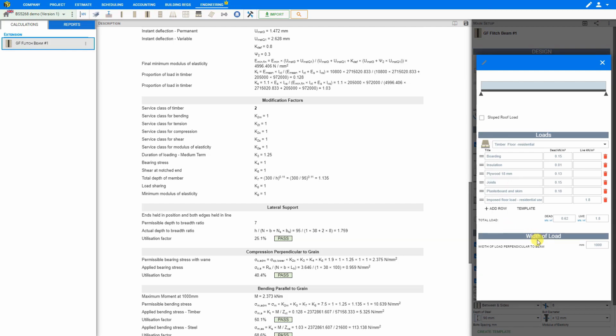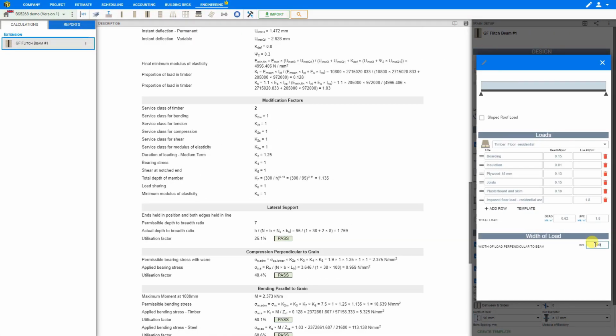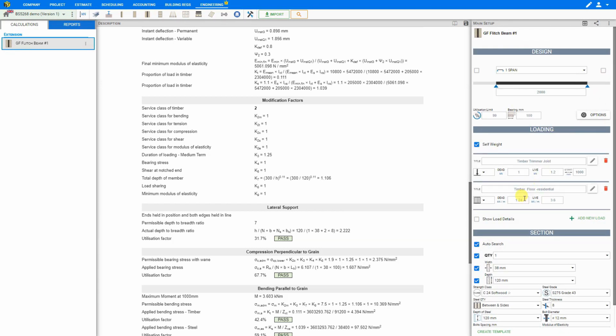After that, we'll input the width of load perpendicular to the beam, which we recall from our example is 2000 millimeters. So we can input that value here, 2000. And then we can close the load editor window. We can see that the calculator has automatically supplied both our dead and live loadings. For the load type, the timber floor joists are a uniformly distributed load, which is already selected by default, so we don't need to change this.